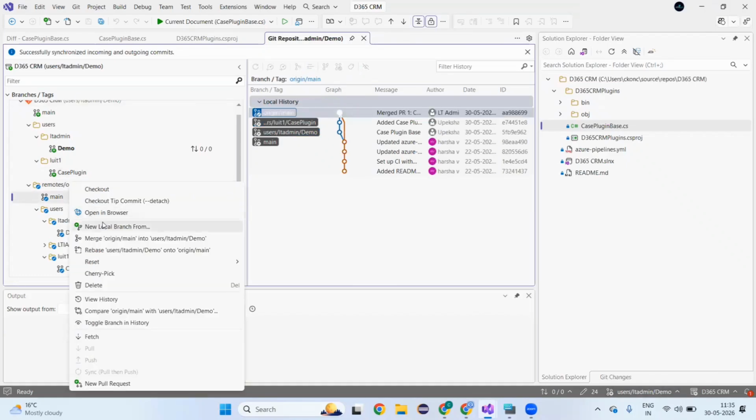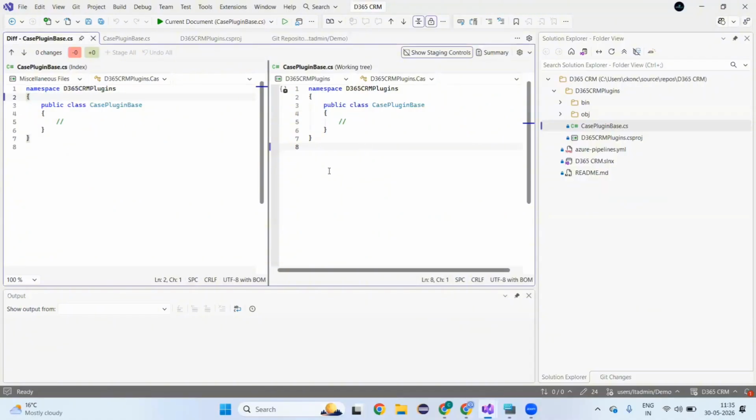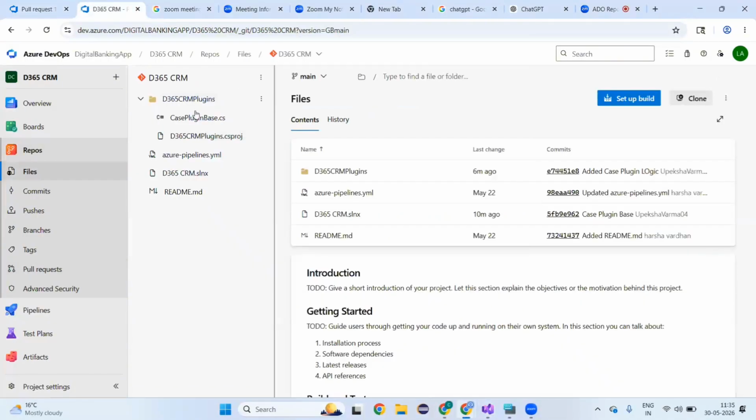Now if you see, you have merge origin main into user LTR demo. Whenever you do this, whatever changes were made on the Azure origin main will come to your branch. Right now you don't have any code here, but in the main branch you have the plugin base, everything. Now I want to get these changes.